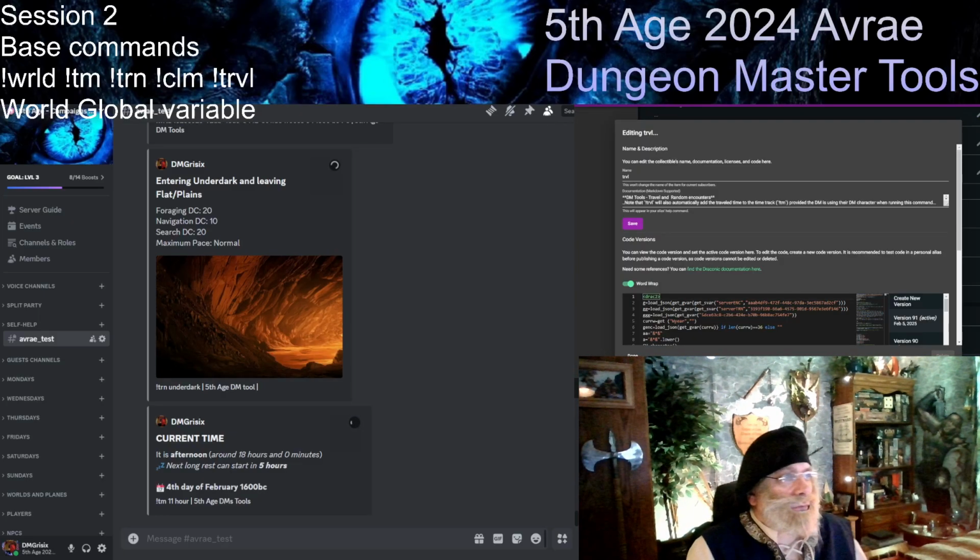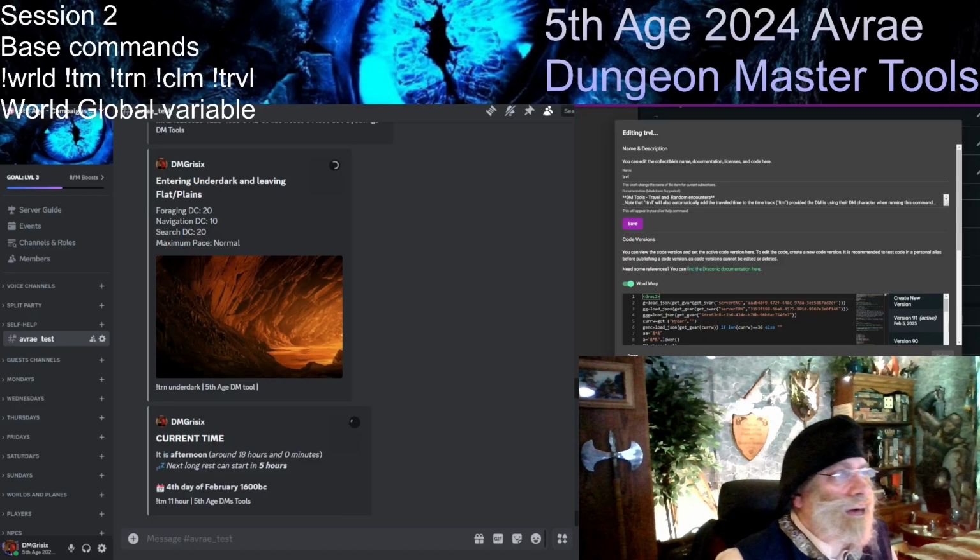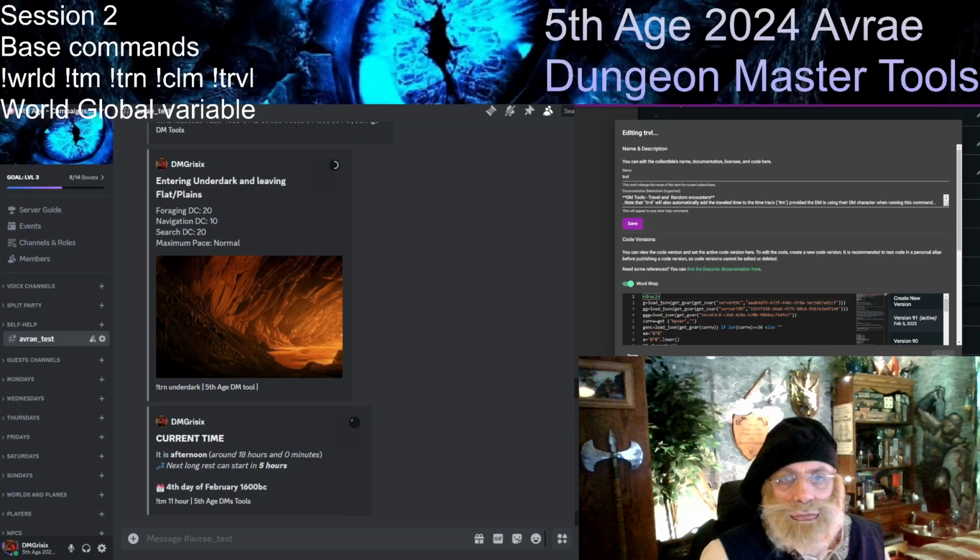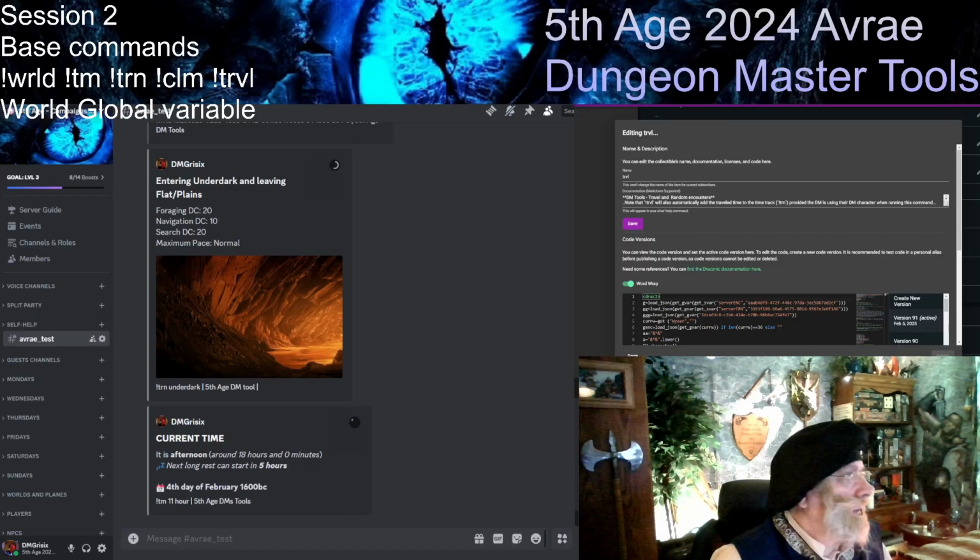The Avrae Dungeon Master Tools for 2024. The one I use for 5th edition, but right now we are going to go over the functionality that works for any game. They are not specific to any particular campaign. They can be used by any DM that wants to keep track of time, travel, and climate through Discord.